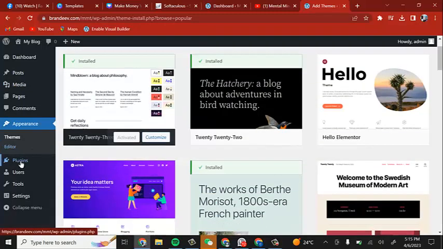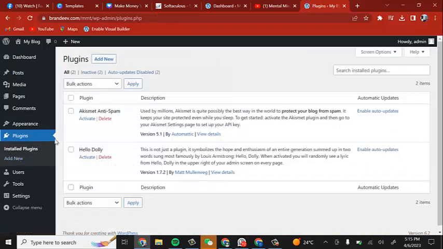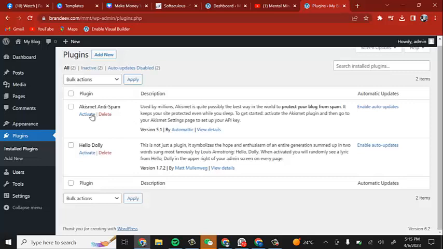Moving over, we have plugins. Plugins are very essential when building websites. When you come over to plugins, here is where you manage all your plugins. You have installed plugins already on the website, which you can activate, delete, or do anything you want with, and you can add a new plugin.